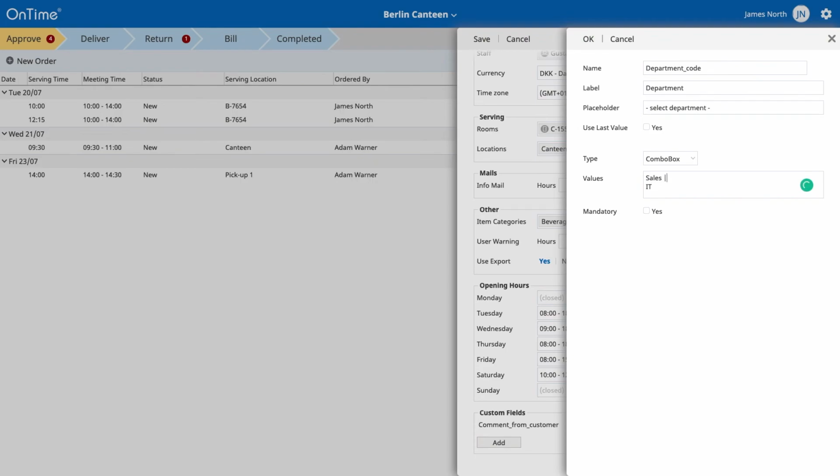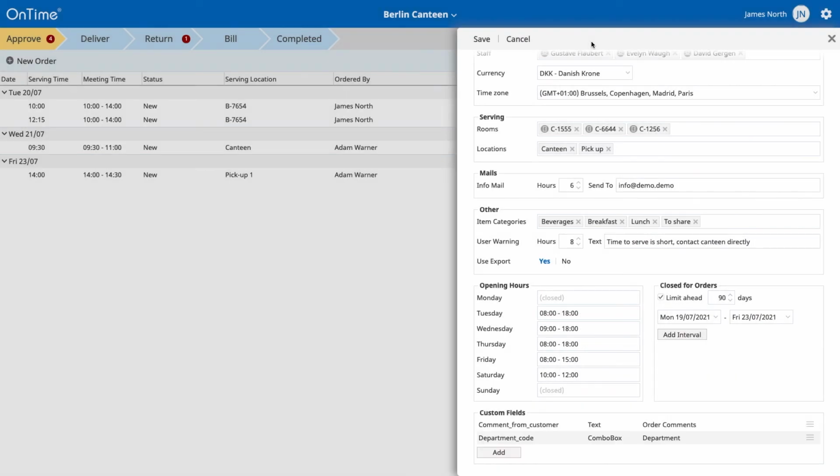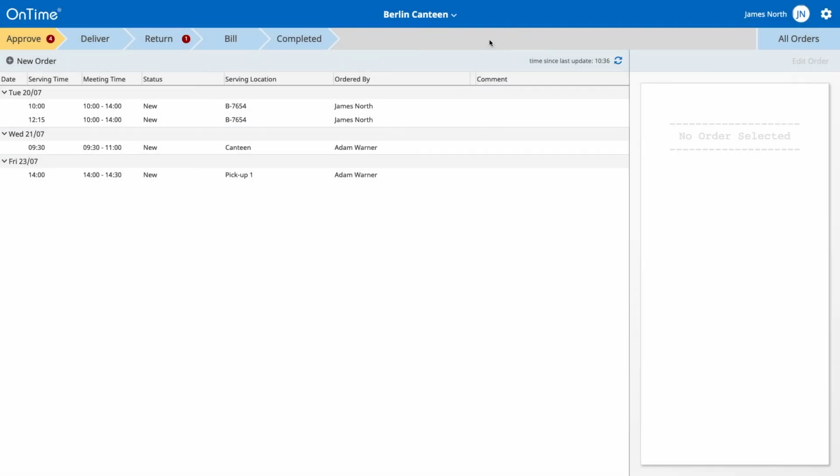If I put a vertical line, I can then put in the department code, which might be useful for billing. This way, the user only sees the department's name, but the department code is still there for when you export it. At the end, I can then choose if I want the combo box to be mandatory or not by checking the box here. When I'm done with my canteen, I just have to save it, and it will then appear in the drop-down menu in the top here.